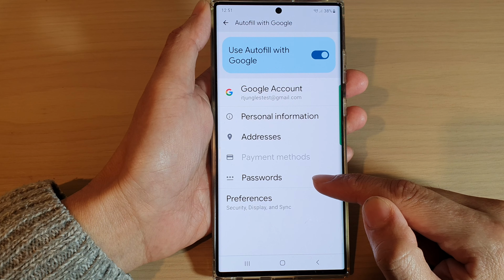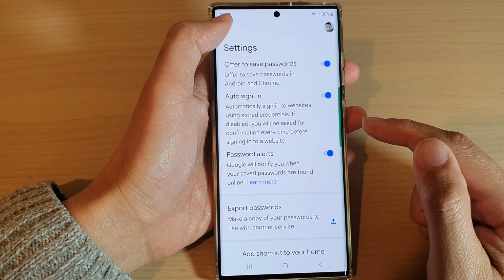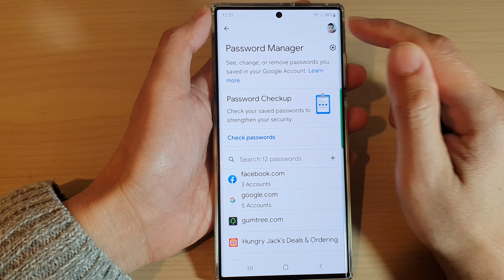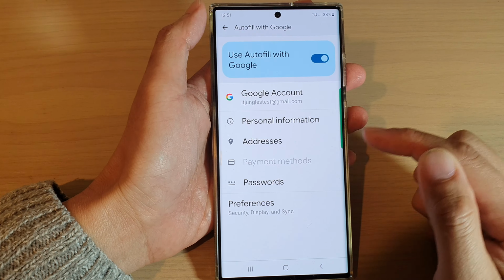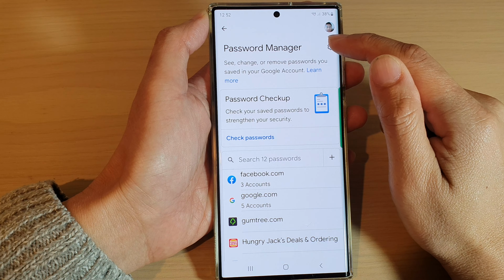Next, tap on passwords. Then here, tap on password alerts. Now, if you do not see the settings screen, go back into the password manager. So when you tap on password, you will go to password manager. Then tap on the settings icon.